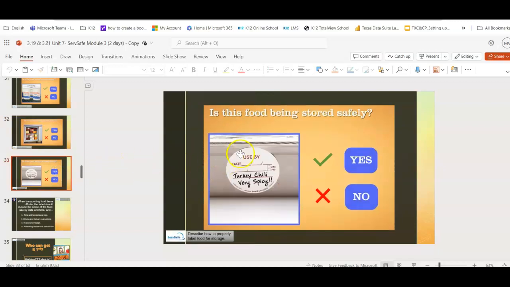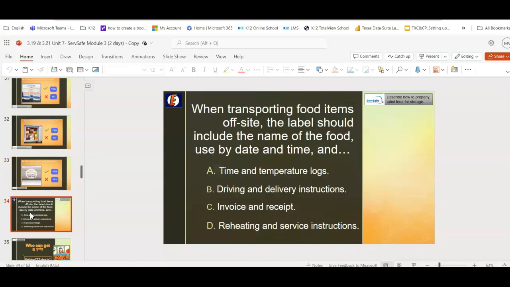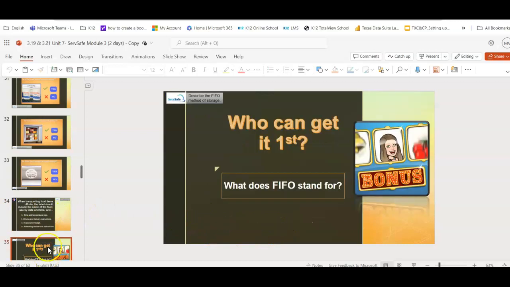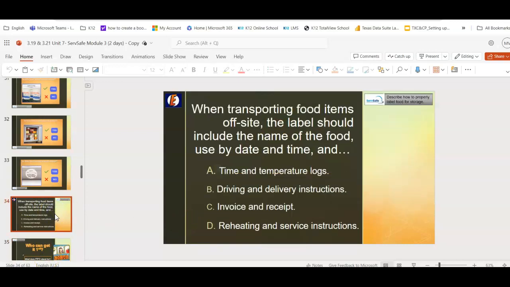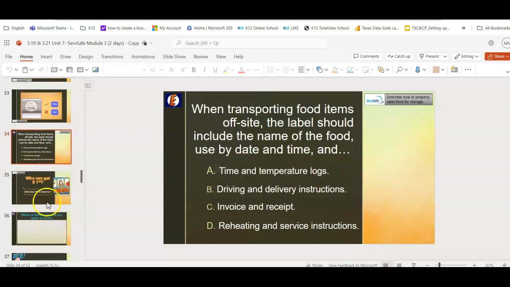Then is this stored safely? This is not, because we need that date on there. Without a date, it's not going to make a difference, right? So when transporting foods off-site, the label should include the name of the food, a use-by date, and you need to have all your information right here. You should have reheating and service instructions.